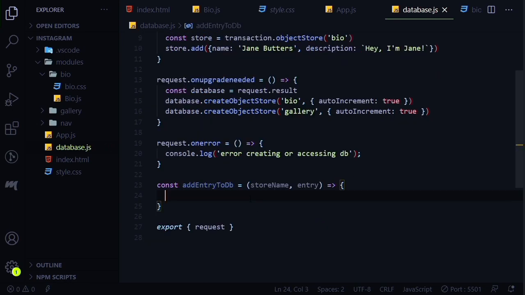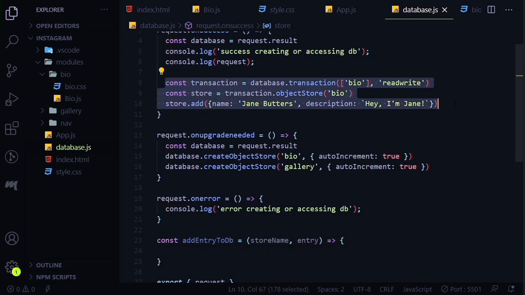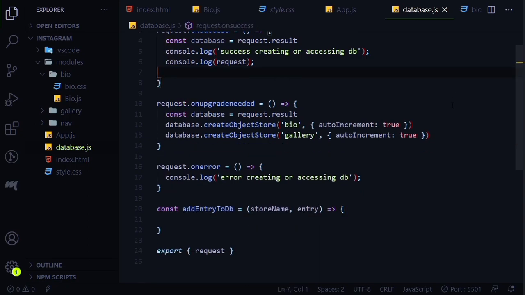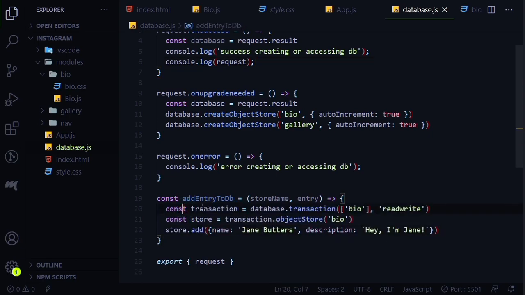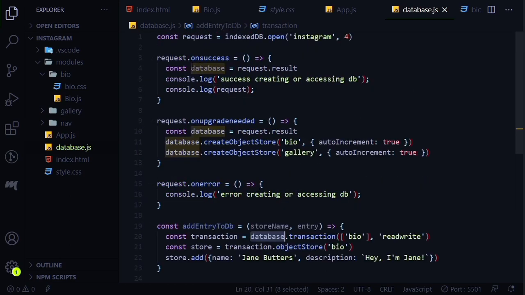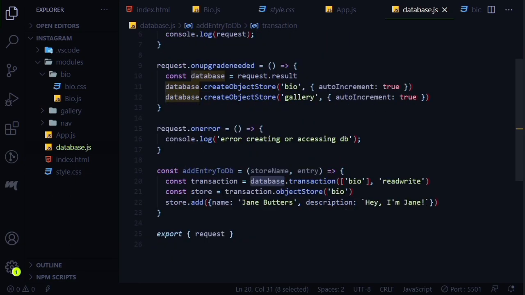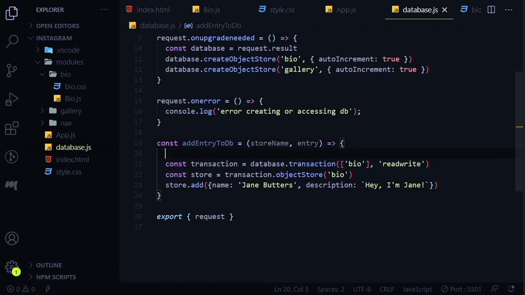And then inside the function, we want to do this. So let's take this out of here, and then we'll put it on line 20. So look at what we have now. Const transaction equal to database.transaction. But remember, database is not defined. Database is inside the scope of onsuccess, onupgradeneeded, and yeah. So we have to add database. Remember, database is equal to request.result.